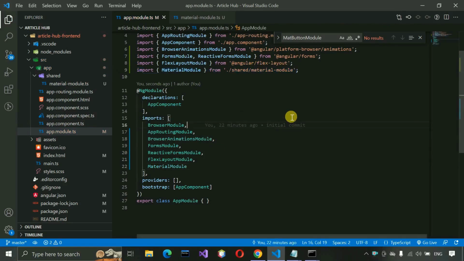Now here we have to use HttpClient. The HttpClientModule is basically used for all the HTTP requests. As we are going to call our APIs, that is an HTTP request, right?